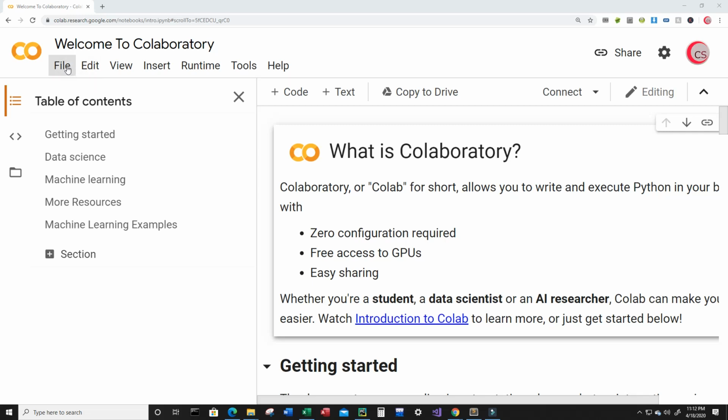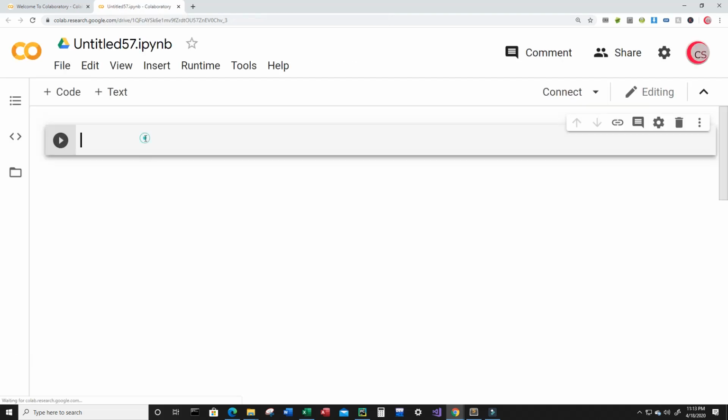The first thing you're going to want to do is click on File and then New Notebook, where a new tab will open up for you, and then a new cell will open up for you. I'm just going to start the program right now. So first thing I want to do is install the dependencies.